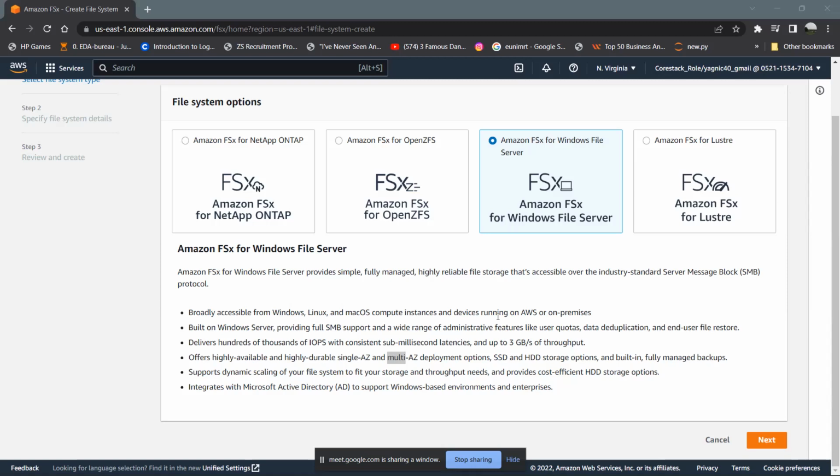Now you use FSX Lustre when you want high processing speed, or when there is data coming in and out. So you're storing data and you're again utilizing the data. And there you don't want any latency. For such situations you use FSX Lustre.